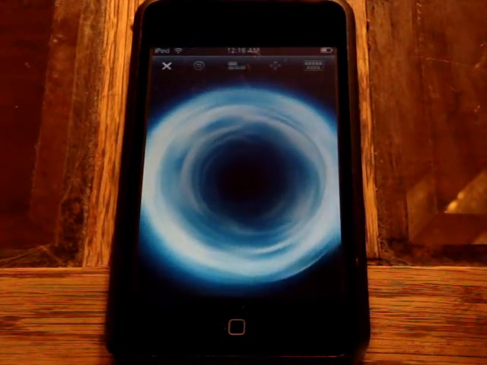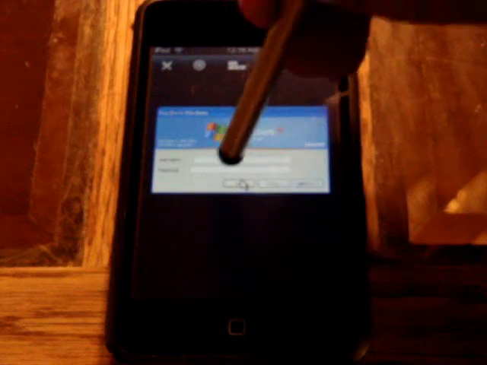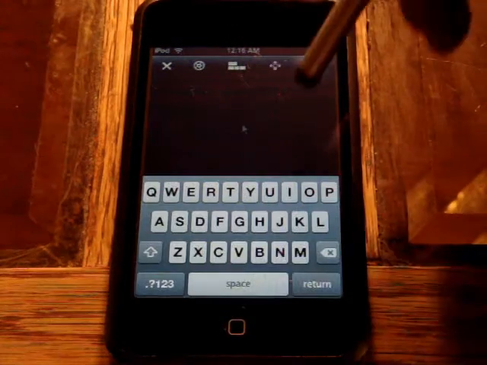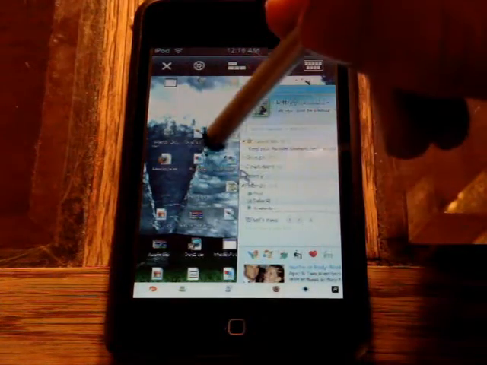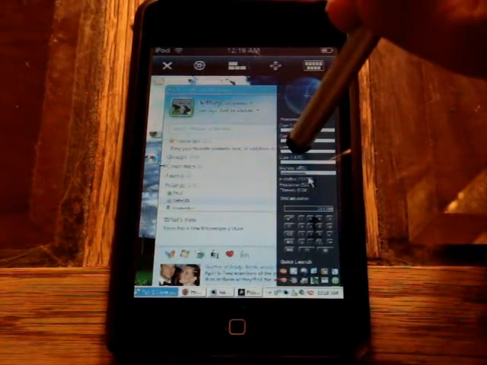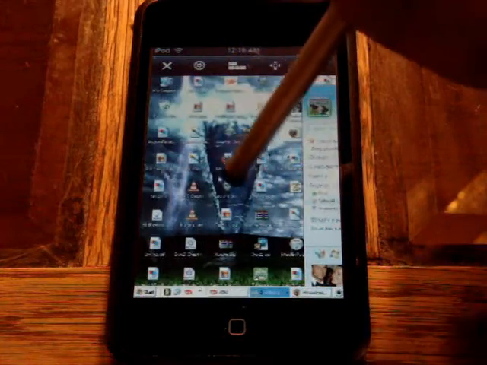Now when you connect, it's going to bring up the little Windows login screen. I'm going to cut past this. You don't need to know my login. Here's my computer, streaming over the network through Wi-Fi.